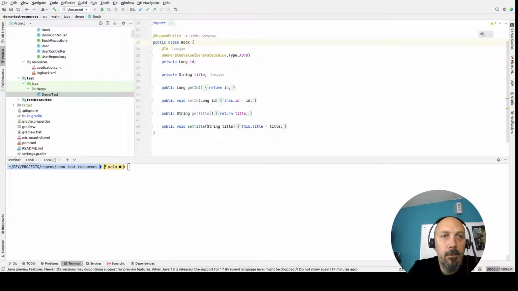Hello, today I want to show you what I've been working on for the past few weeks. This is called Micronaut Test Resources. I'm going to show you just a sneak peek of what you can expect. Hopefully in Micronaut 3.6, we'll see how it goes.